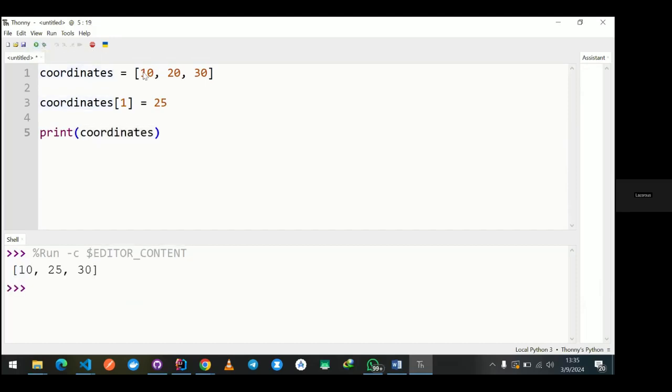So this should be 20, 10, 25, 30, as you can see here. Why? Because this is a list, and we said lists are mutable. It means we can change the value of whatever is at index 1, which is 20, because this is at index 1, to our new value here.